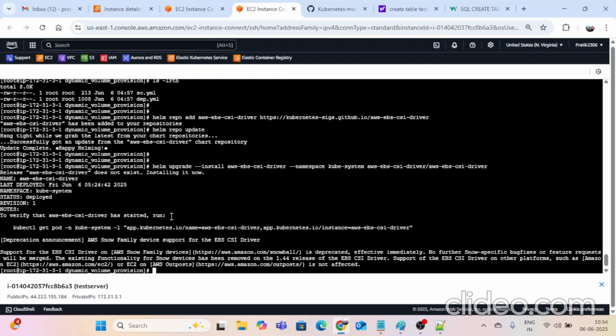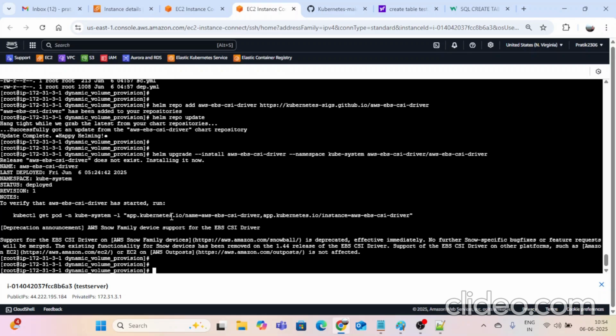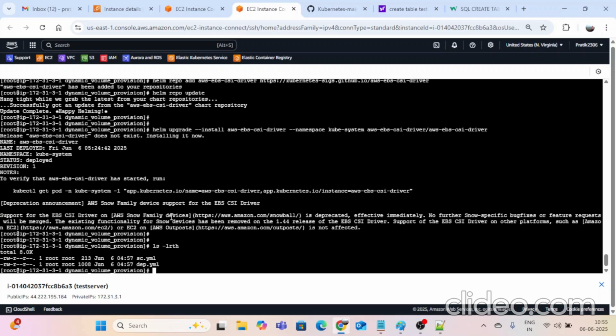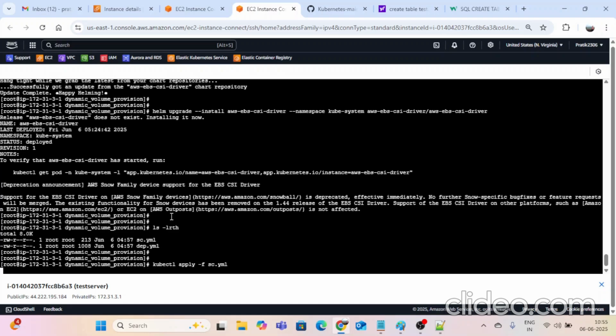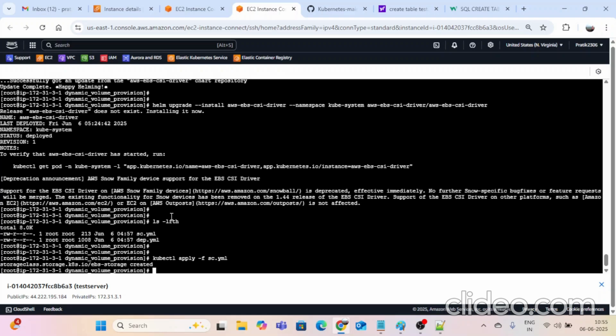Okay, I think it is installed now. So first, create your storage class. kubectl apply -f sc.yml. Okay, so the storage class is created.